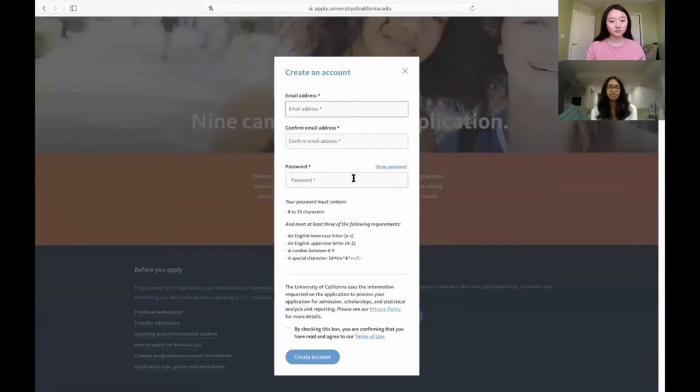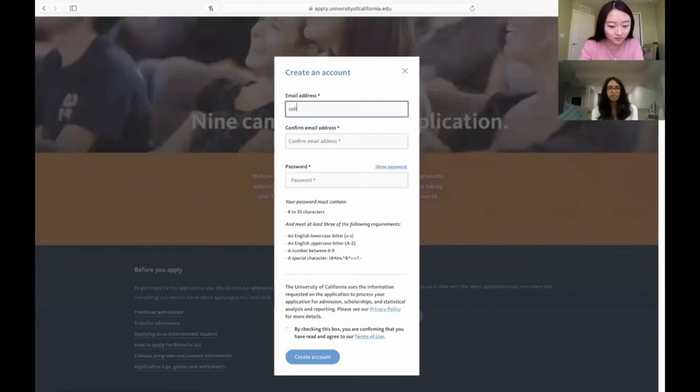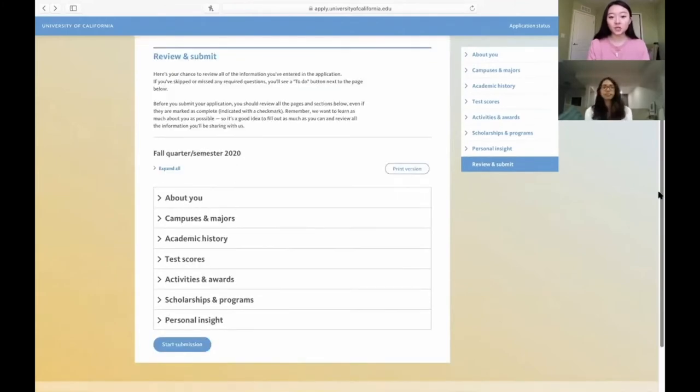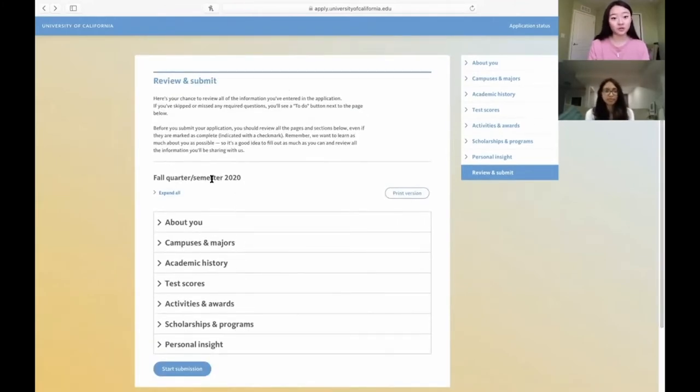So we're going to lead you through the UC portal, and as we go along, we're going to emphasize some of the differences between it and the Common App. So we're going to start just by putting in your email address and making your password, pretty basic stuff for making an account. So once we're in, you're going to want to select your appropriate semester/quarter you're applying to.